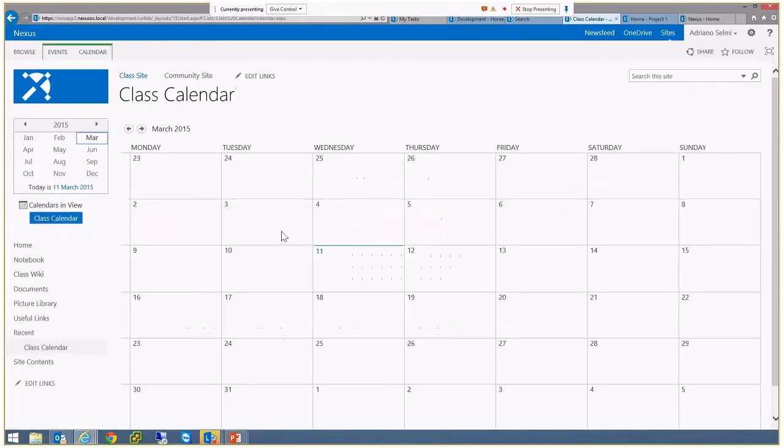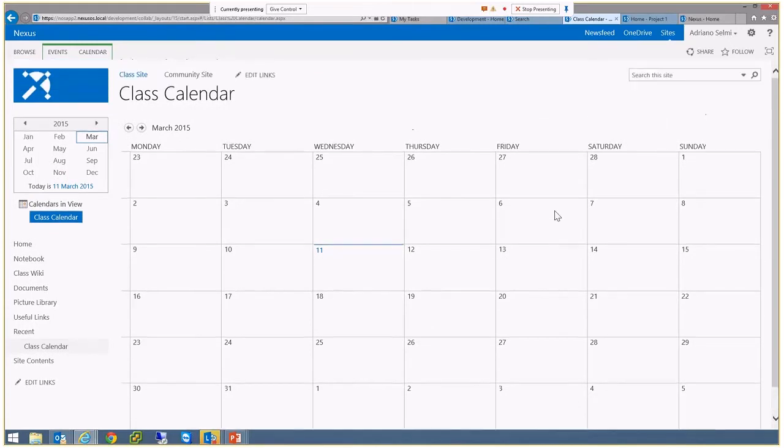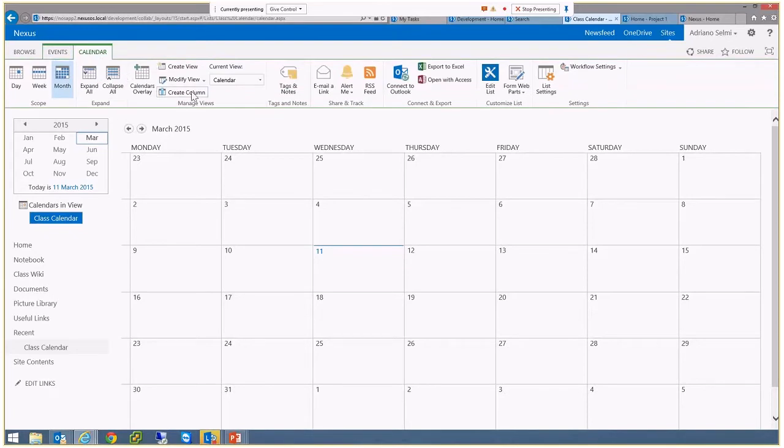Calendar. Now you can see with this one over here, it looks exactly like a calendar, but in the background, it actually is just a list of information.